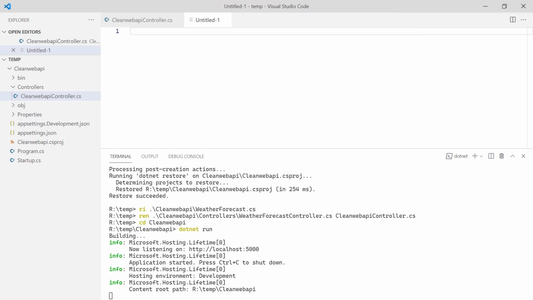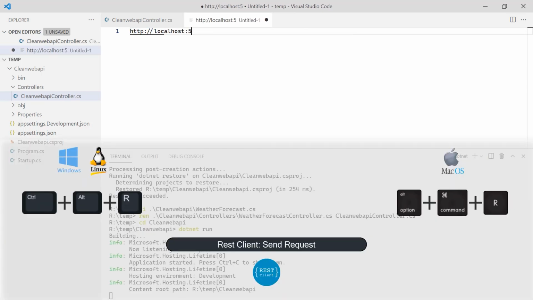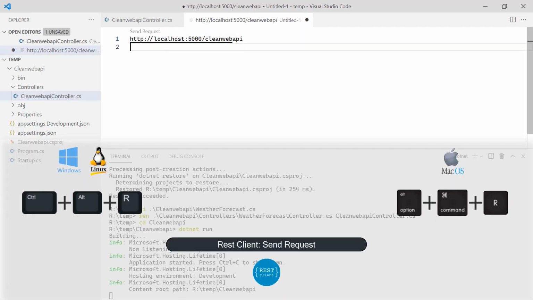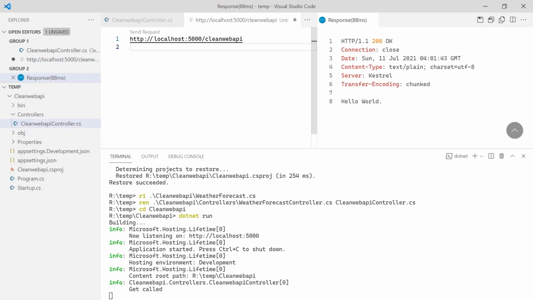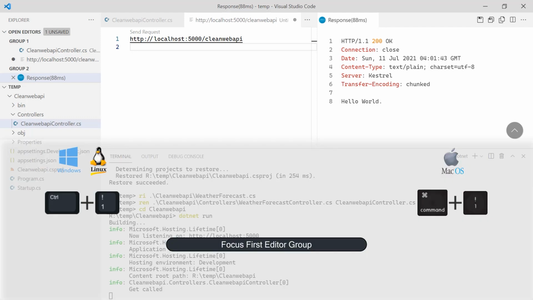Once I have a HTTP request, I can execute it using the send request command added to code by the REST client extension. Once the request is sent, the response window takes focus. To return to the HTTP file, use the Focus First Editor Group command we discussed earlier with Control-1 on Windows and Linux and Command-1 on Mac OS.